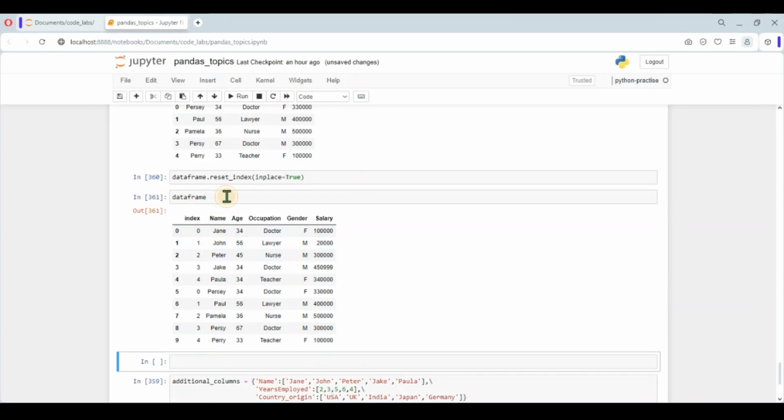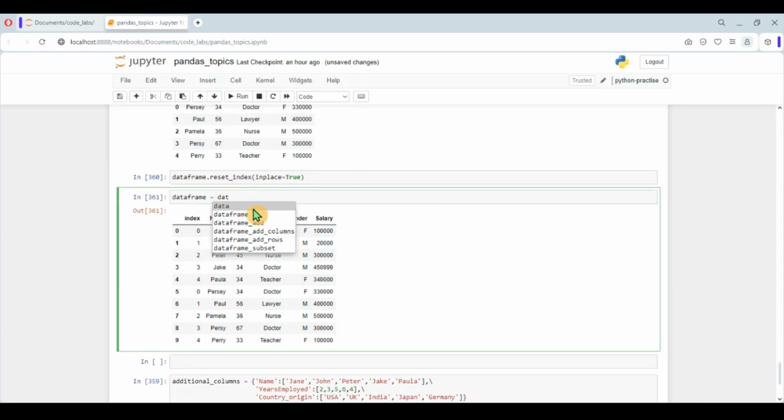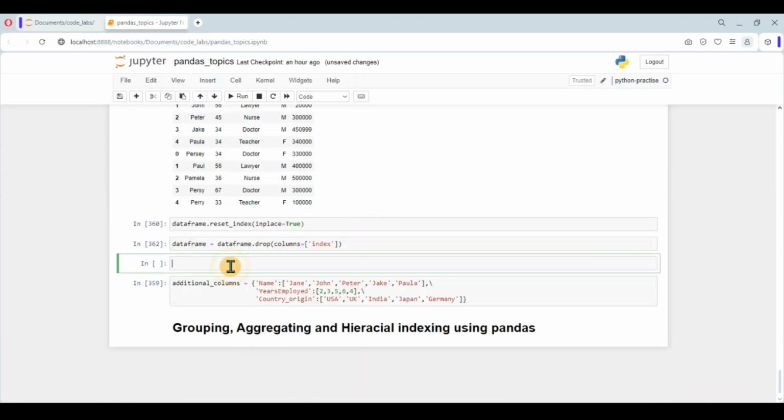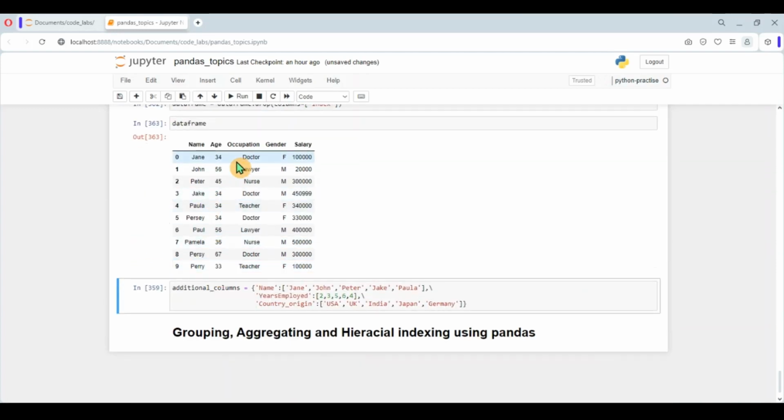We don't need it for now, so let us drop it. Data frame equal to data frame dot drop, and we don't need the old index, so dot drop is used to drop any columns we don't want. Let us use the columns argument, and this will pass as a list the columns we want to drop. So I want to drop only the index, so I'll pass only one. Let us call it data frame now again, and you can see now you have your concatenated data set.